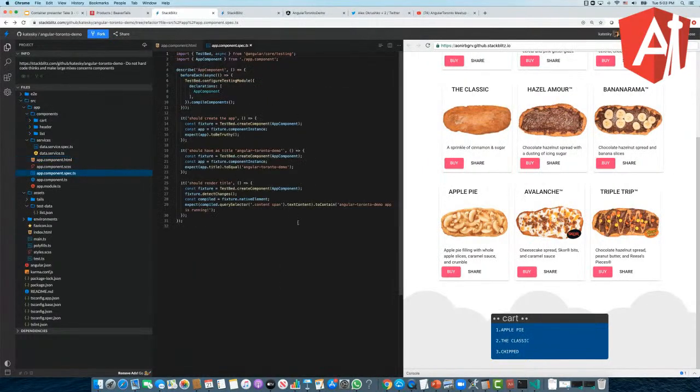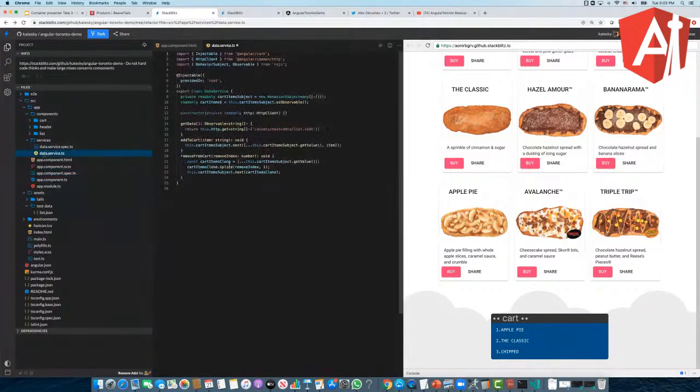One day I'll write some unit tests for it. And our data service has all of the logic in it. And that's pretty much all I have. Any questions?